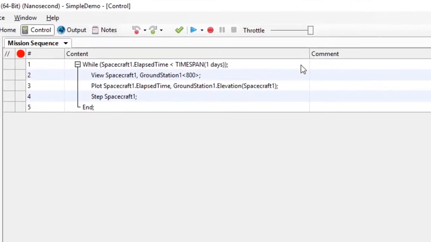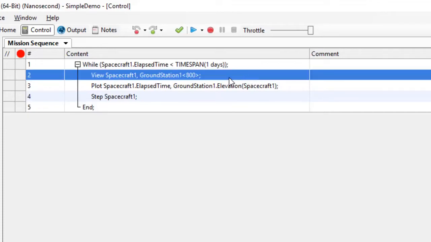The mission sequence is the 3rd main part of the FreeFlyer control screen. This is where we define what the mission plan does when we hit run. In this simple example, we have a while loop with the condition that the while loop will run while the spacecraft's elapsed time is less than 1 day. And then inside that while loop, we're going to view the spacecraft and the ground station and generate a plot.